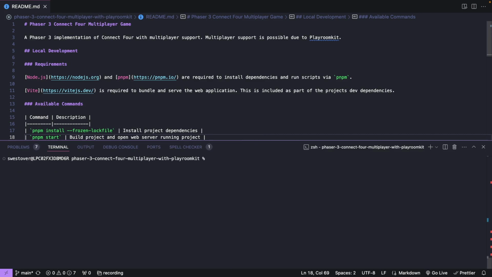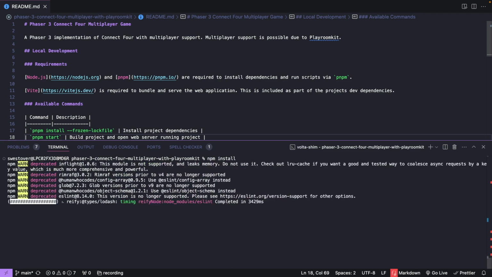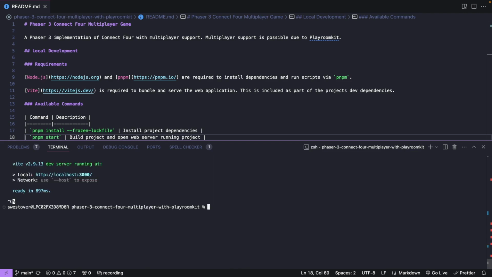After you've downloaded the project source code, we need to install the dependencies we'll need for our project. To do this, you'll want to open up a new terminal window, and at the root of your project, you'll want to run npm install. This is going to go through our package.json file and install all of the dependencies that we need for our project. So after you've installed your project dependencies, we should be able to start our project. If we do npm start, this is going to start the Vite dev server, and it's going to make our game available to us.